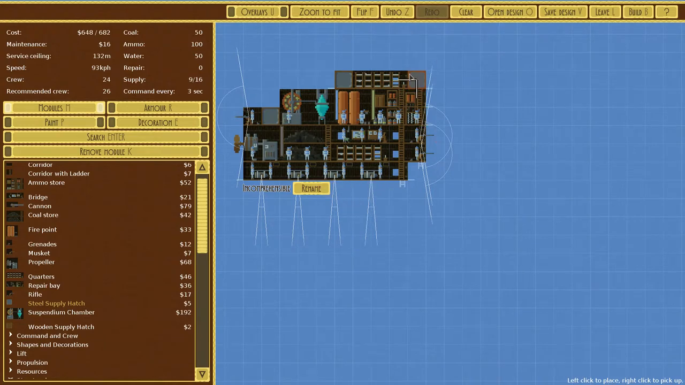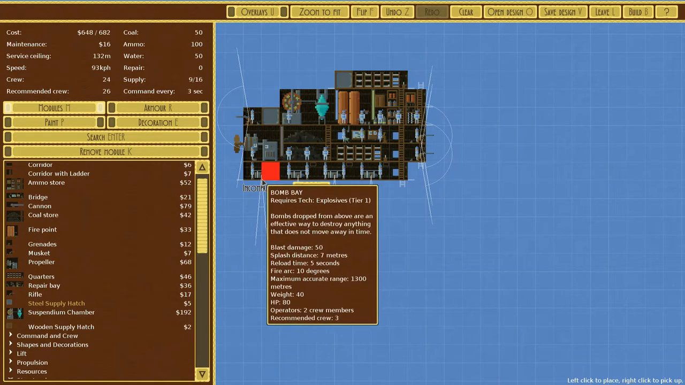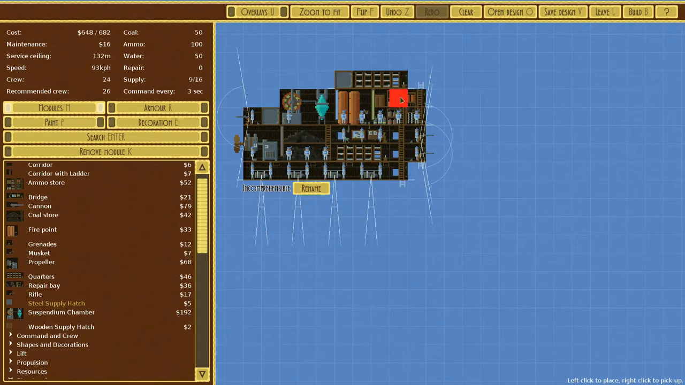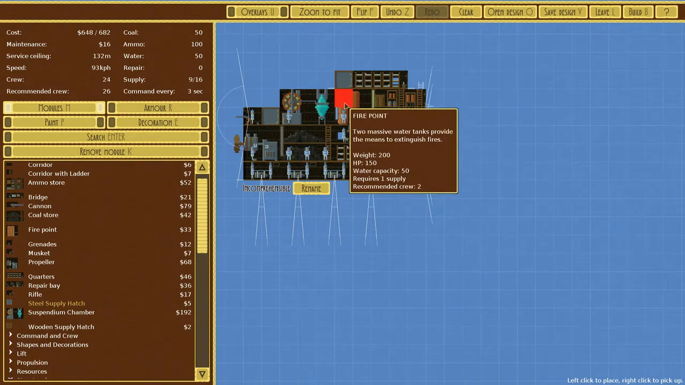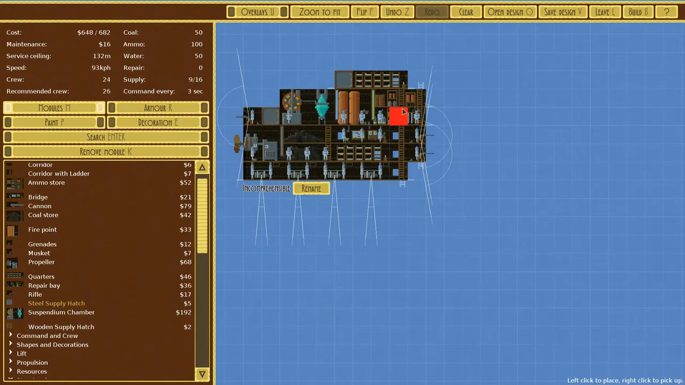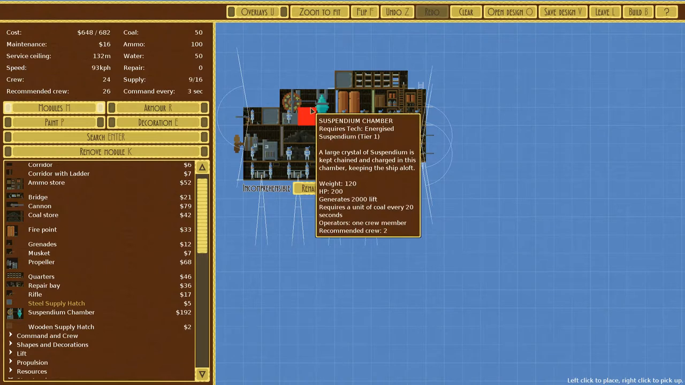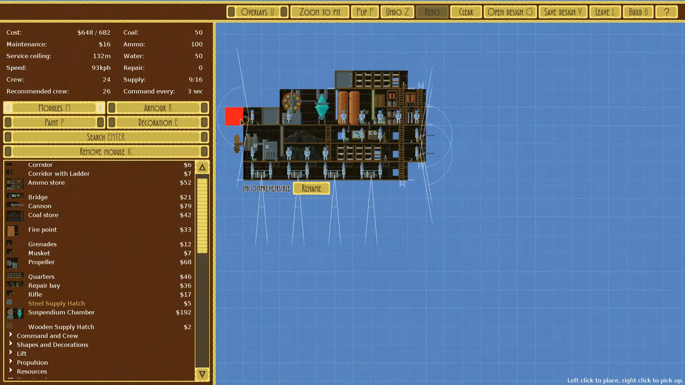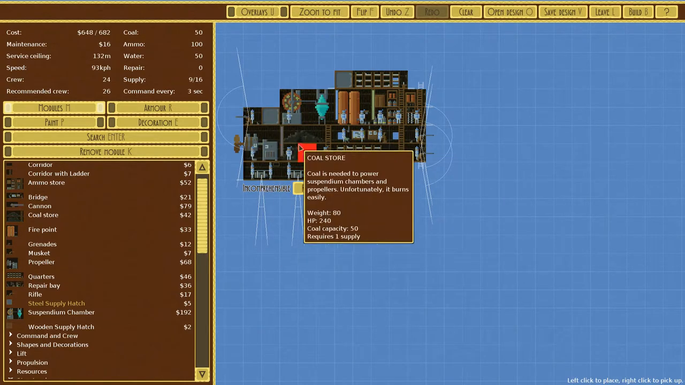Okay, so my thinking here is because of the ladder here, they have a fairly good ability to get that down there. The fire bit's right next to the ammo and the suspendium. If either of those go down, this is dead. Because it's a bomber, if the suspendium chamber goes down, it just has these three muskets. The propeller and the coal's just fueling everything.